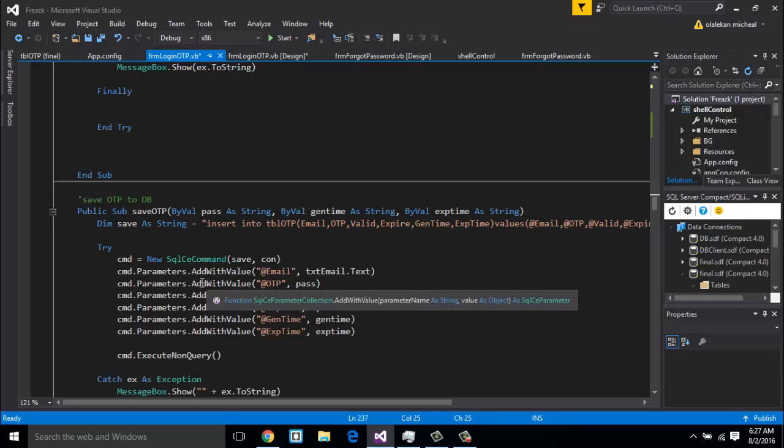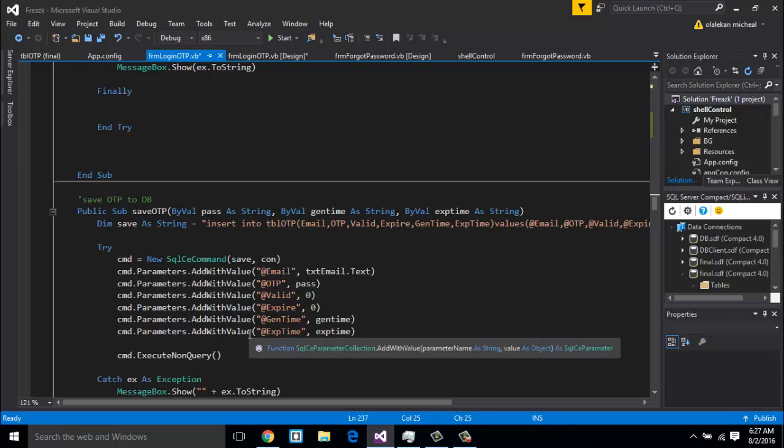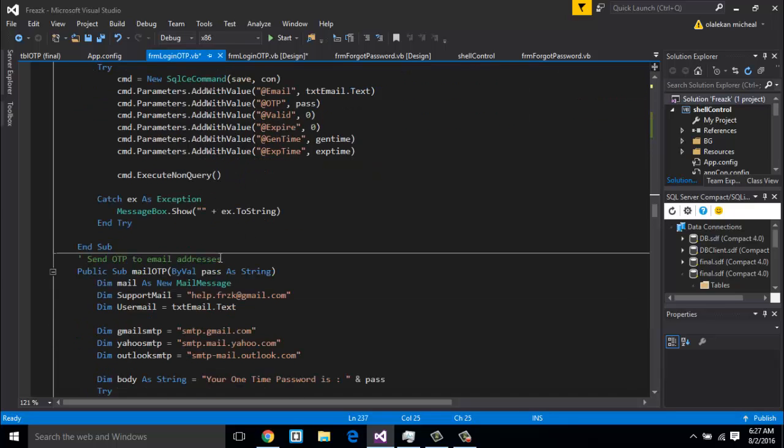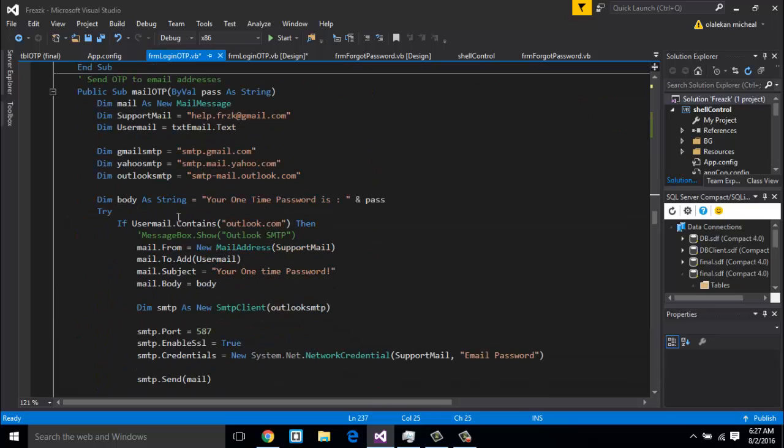Basically, if you read this code, it's as simple as anything you can get, and I think you'll be able to walk around with it. It's basically sending the OTP to the database, saving the OTP to the database, and this part of the code is mailing the OTP to the user mail.